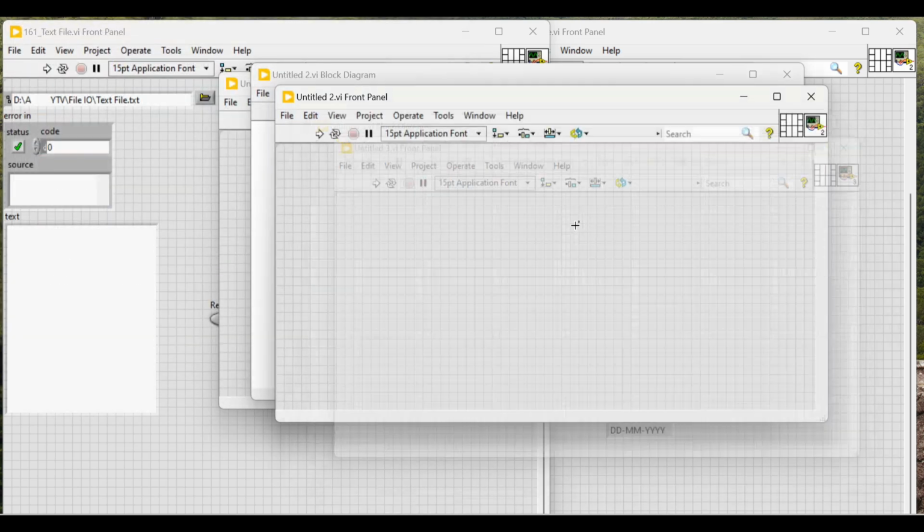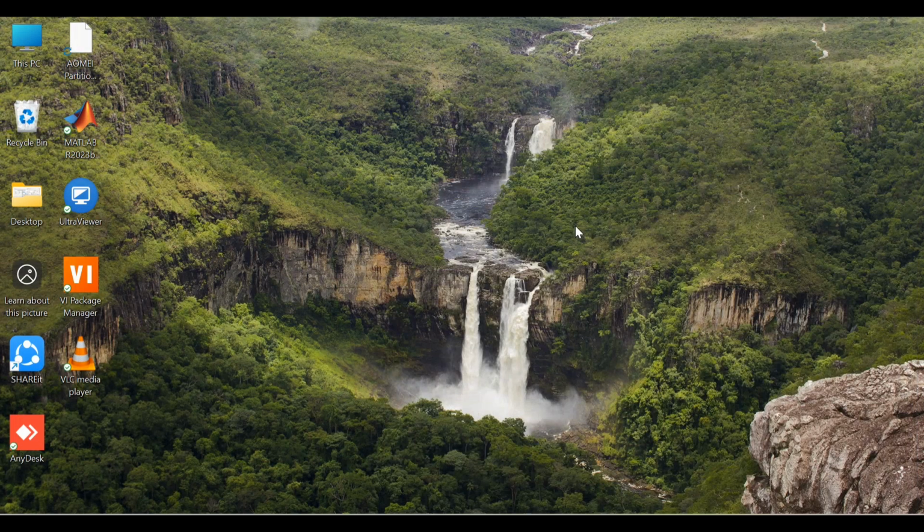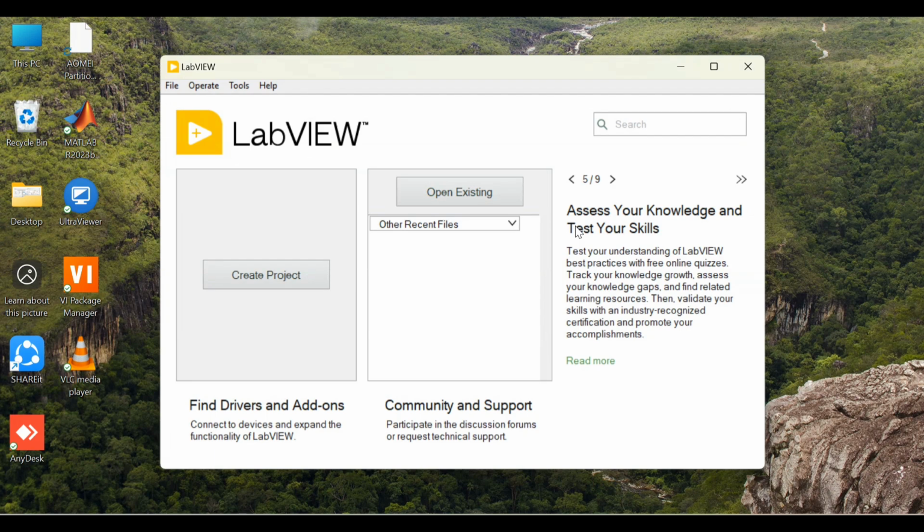Then to close a file in LabVIEW, we can just use the shortcut Ctrl W. And we can use Ctrl Q to totally exit from LabVIEW. So in this video, we have seen some of the basic shortcuts. In our next video, we can continue with it.